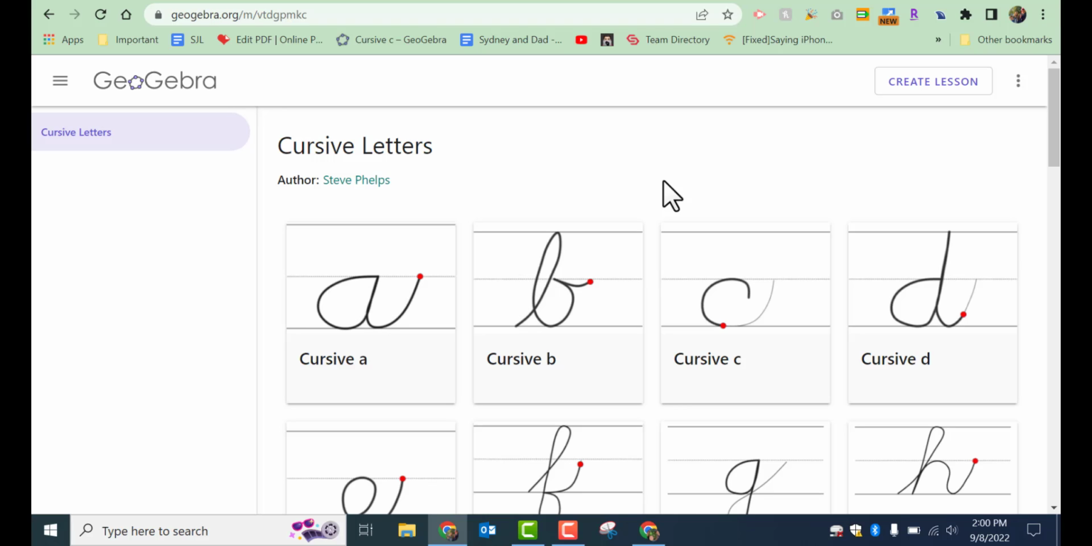Hi everyone, this is Brad. If you're going to be teaching any kind of cursive letter formation, take a look at GeoGebra. I'm going to have this in my blog post as well as in the description.